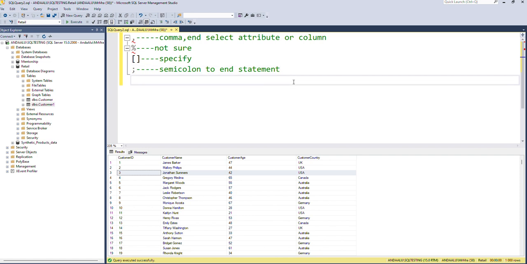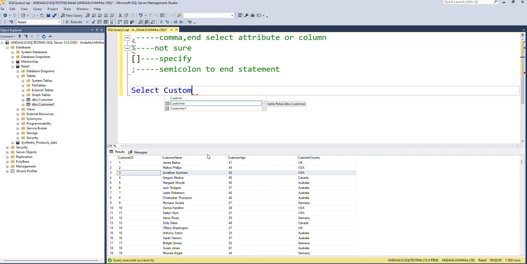Now, let's do this in real time. We want to select the customer there. We're going to select this from scratch. So we said the keyword is select. So what do we want to select? Like we made an example, we want to select a customer age.